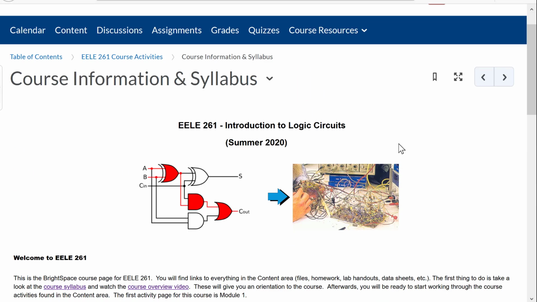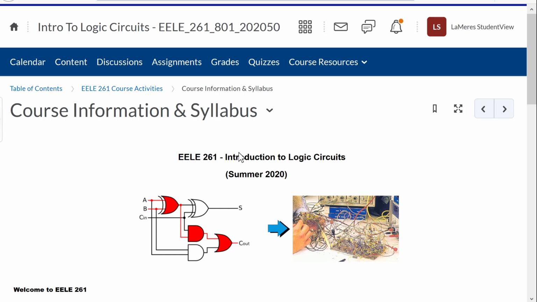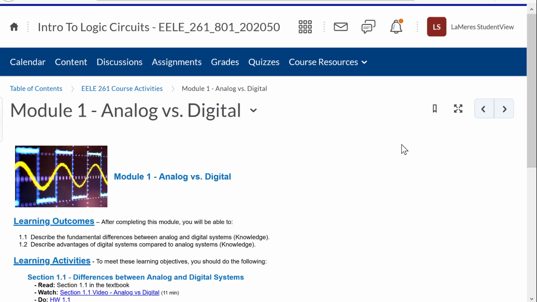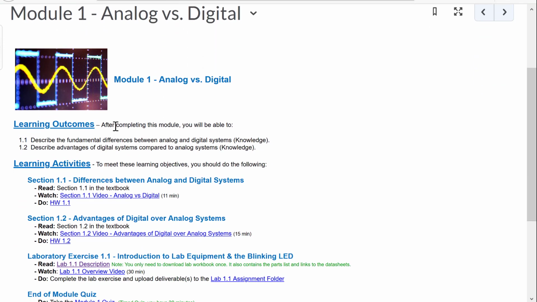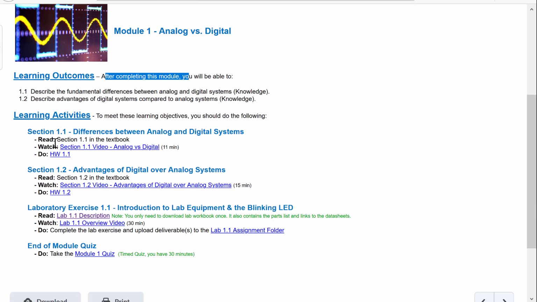So I'm going to go back to here and notice that when you're on one of these pages, you can come back to content and find this page, or you can just arrow through them. But let's look at module 1, and it gives you a really good overview of what to expect. So you're going to come in here. I always list out the learning outcomes so you know why you're doing what you're doing. And then here's the activities.